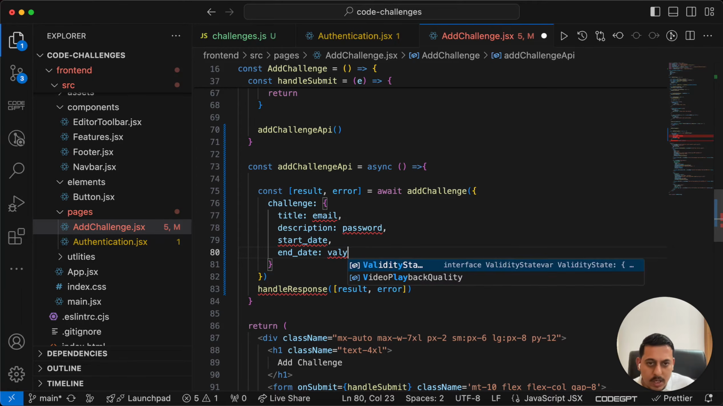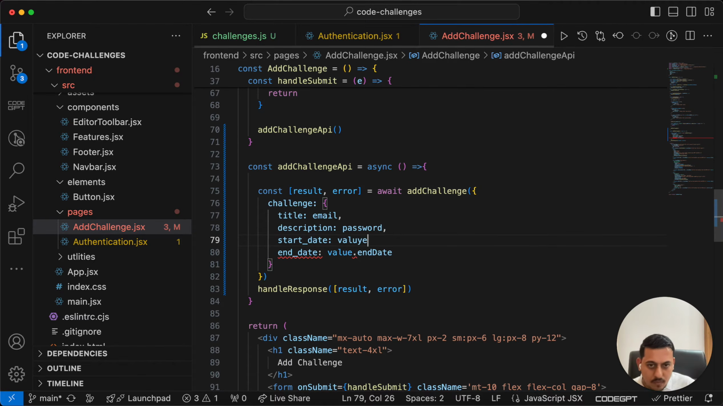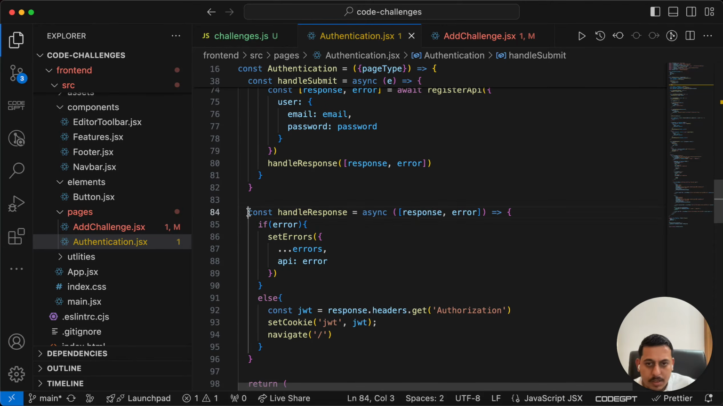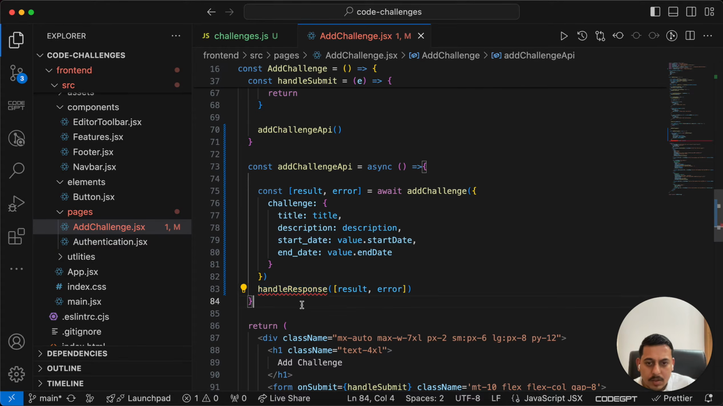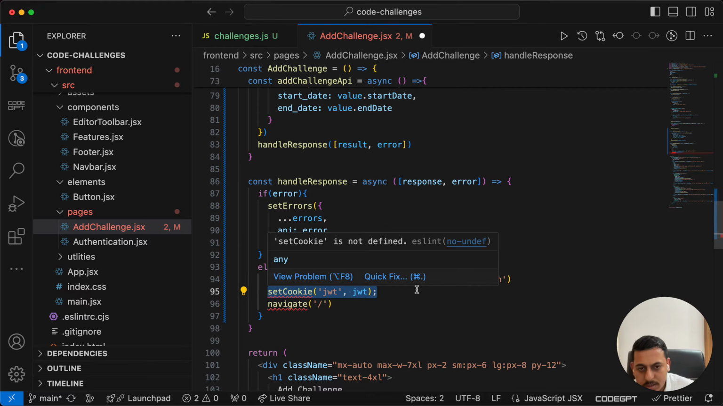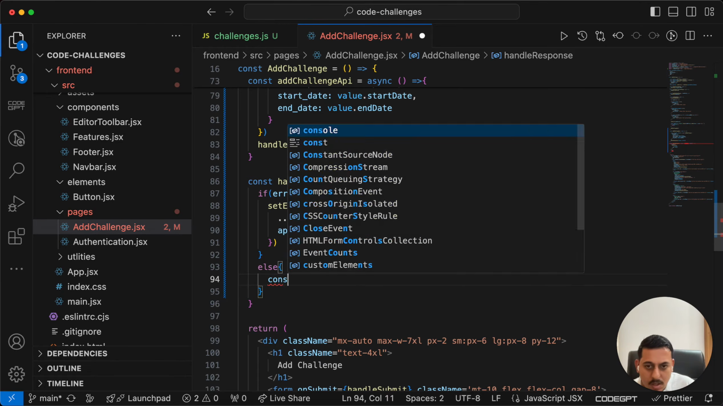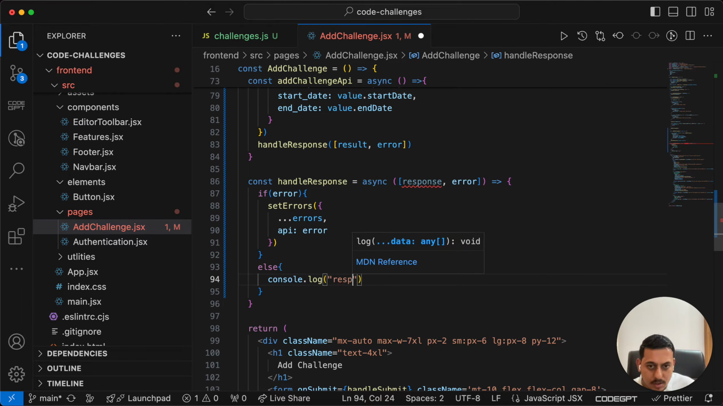For end date, I'll use value dot end date, value dot start date, title, description. Great. Now we just have to handle the response. So for that also, I'll just copy this to make things work quickly basically. Okay, this one I'll have to fix. Let's remove this and navigate. I'll have to fix. We don't need this. Console.log response, comma, response that will log and will navigate to home. That was correct actually.